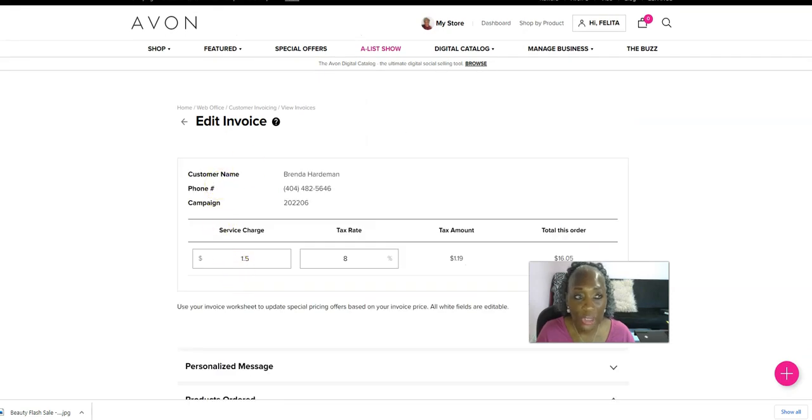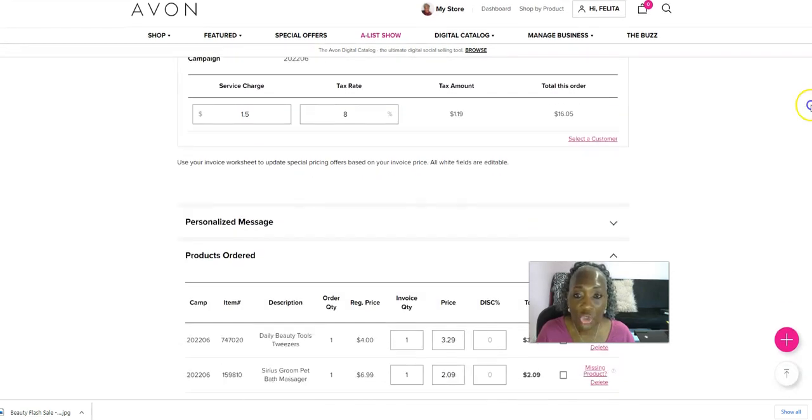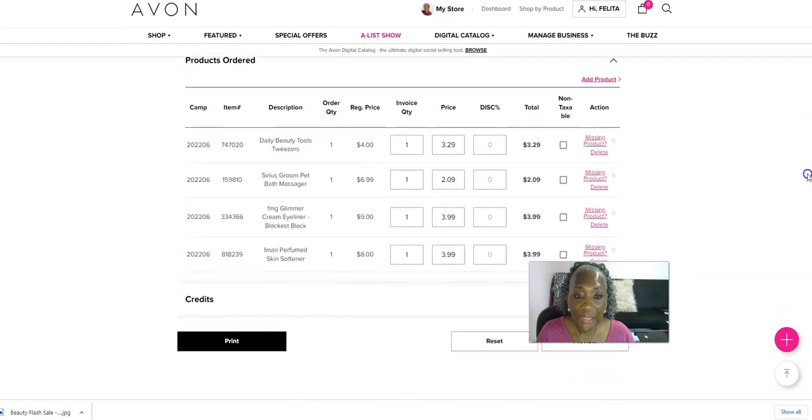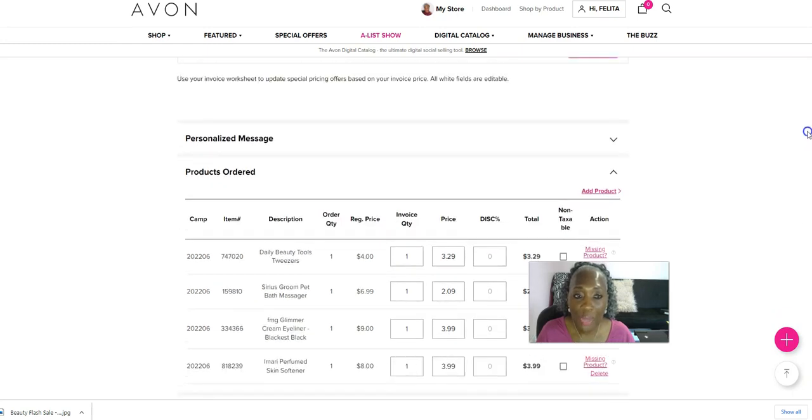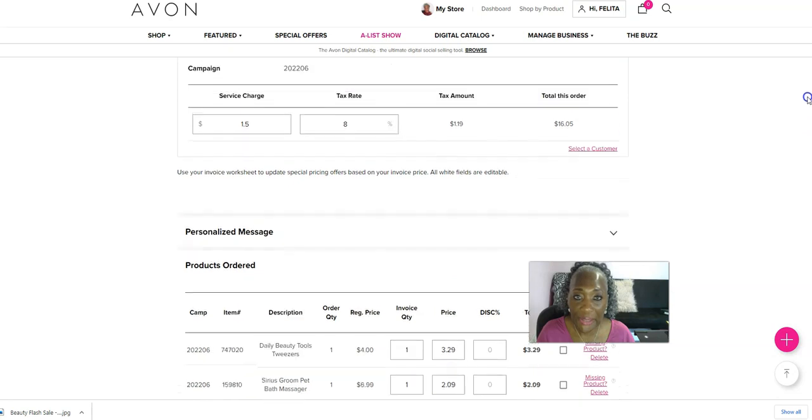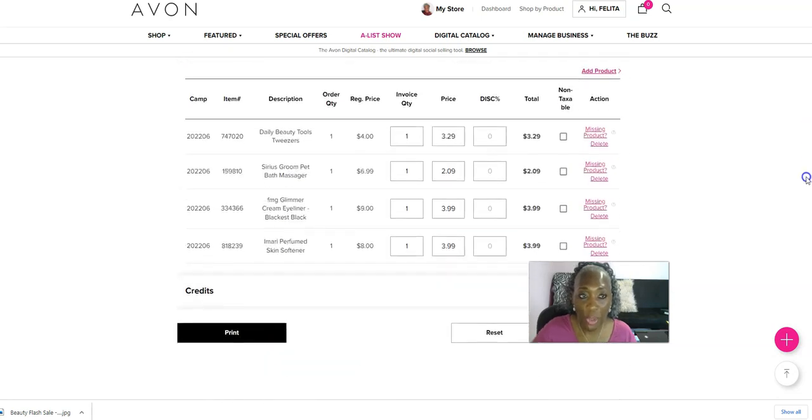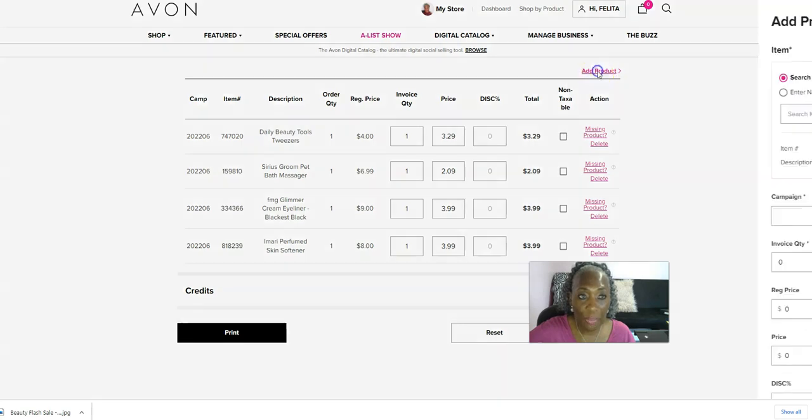So once you select edit invoice, you can indicate here what you want to edit in this particular customer order. Okay, so let's say, for instance, here that we need to add a product. Okay, so you'll see right here where it says add a product.